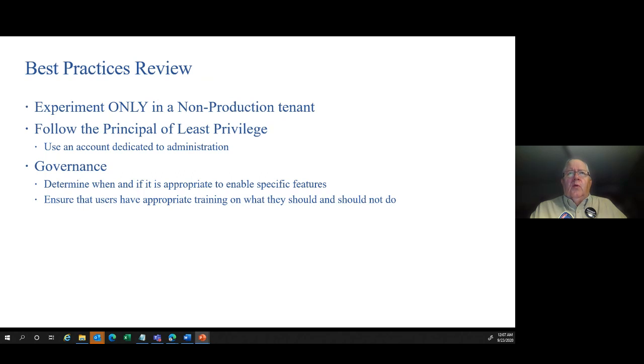So what we mean by governance here is that you want to have some level of control. That doesn't mean that you need to be really strict and not let your users have any freedom in what they're doing, but you want to make sure that what they do actually makes sense in your business environment, and that the users have the appropriate training to figure out what they should and shouldn't do.